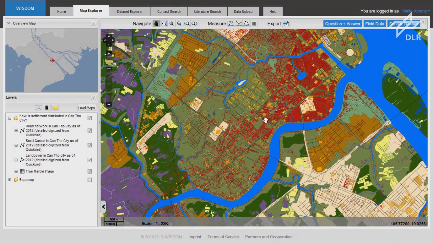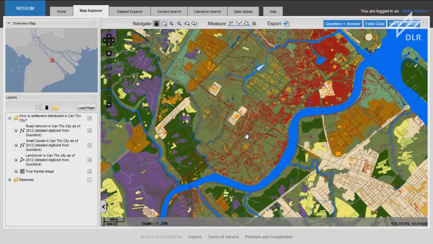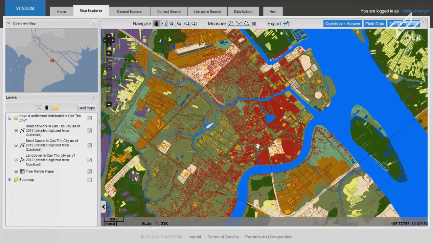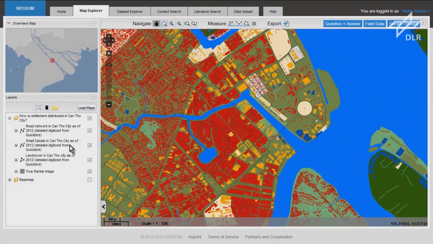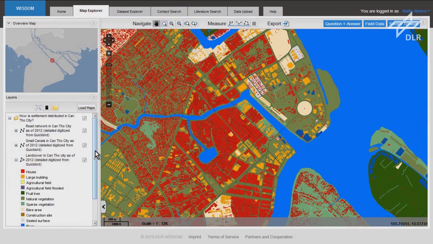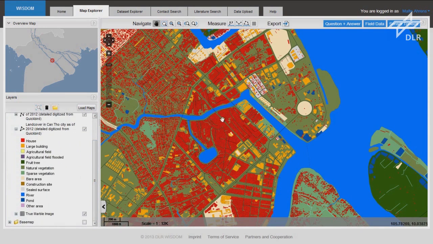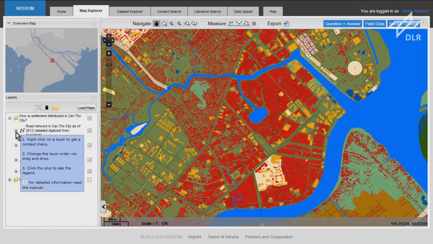I get a very colourful, beautiful map of Can Tho City. Very detailed. I can zoom in and zoom out a little bit. I can pan a little and look at what kind of detail is in this data. I can open a legend so I can see, okay, reddish areas are houses. Orange areas are large industry-related buildings. Green areas are fruit trees. We have water areas and so on. I will close this legend here again, since I don't need it.